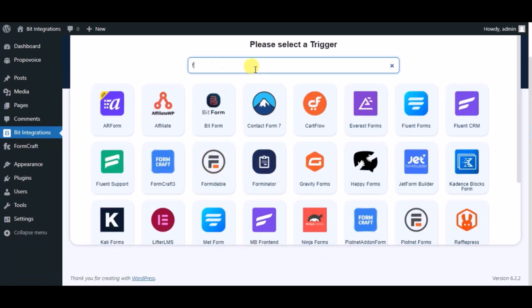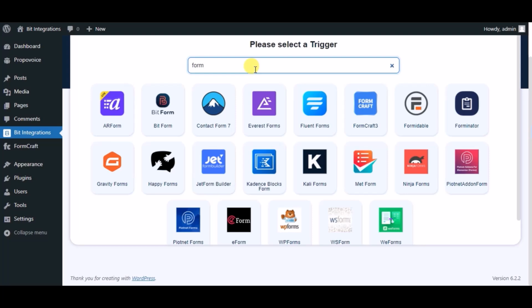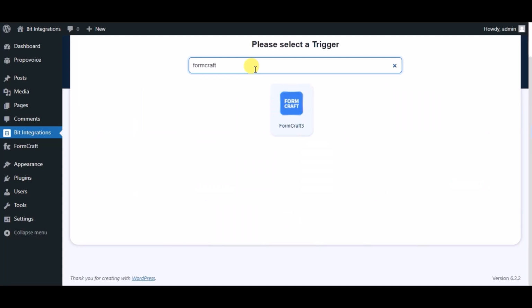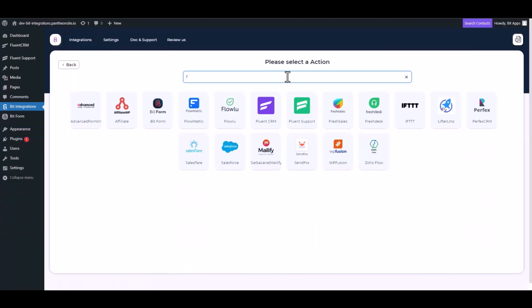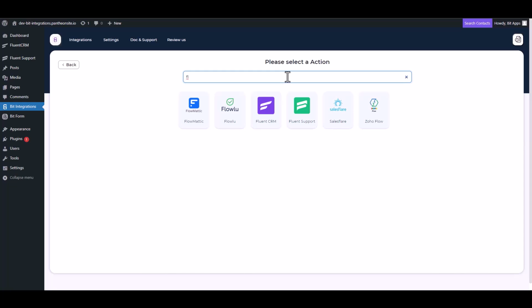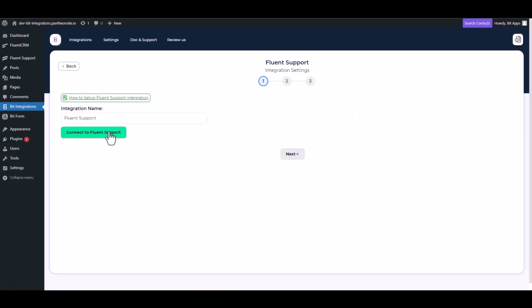Now search and select trigger, which is FormCraft. Select a form. Click on Next. Search and select an action Fluent Support. Connect to Fluent Support. Next.